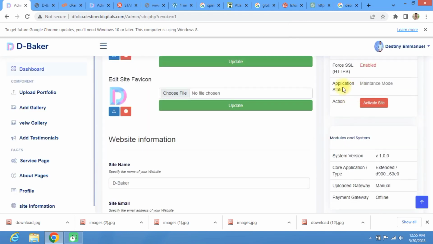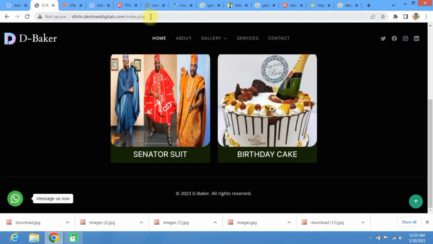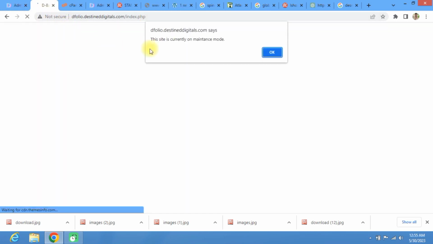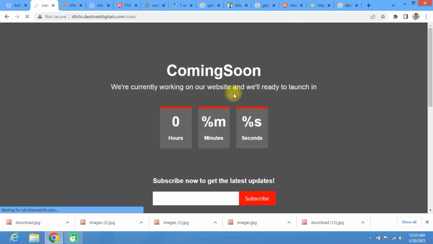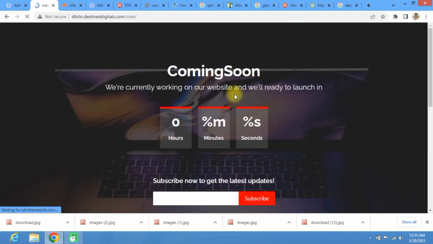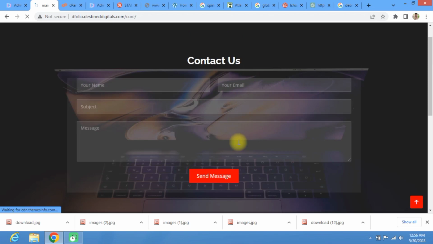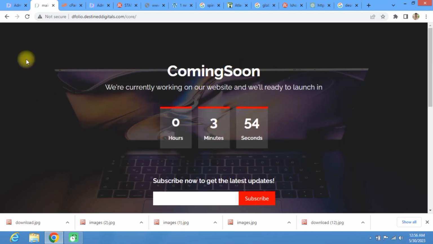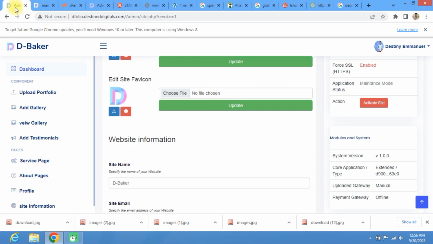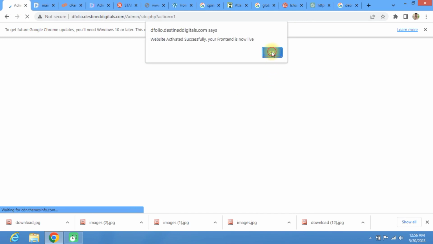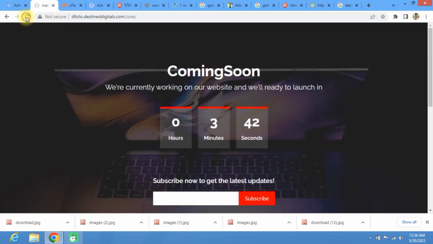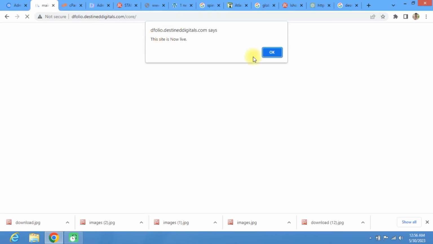Okay, so as you can see, application status is on maintenance mode. This is not going to affect your dashboard session. It's only going to affect your front end session. So if we refresh this front end, it's going to tell us this site is currently on maintenance mode, and it's going to redirect us to our maintenance mode. So you can see now we are currently on the maintenance mode. Okay, so the user can just wait for any time. When you are done, you go back to your dashboard, then you activate the site. So activate the site, and right now our site is active. Once the user reloads this site, it's going to show this site is now live.